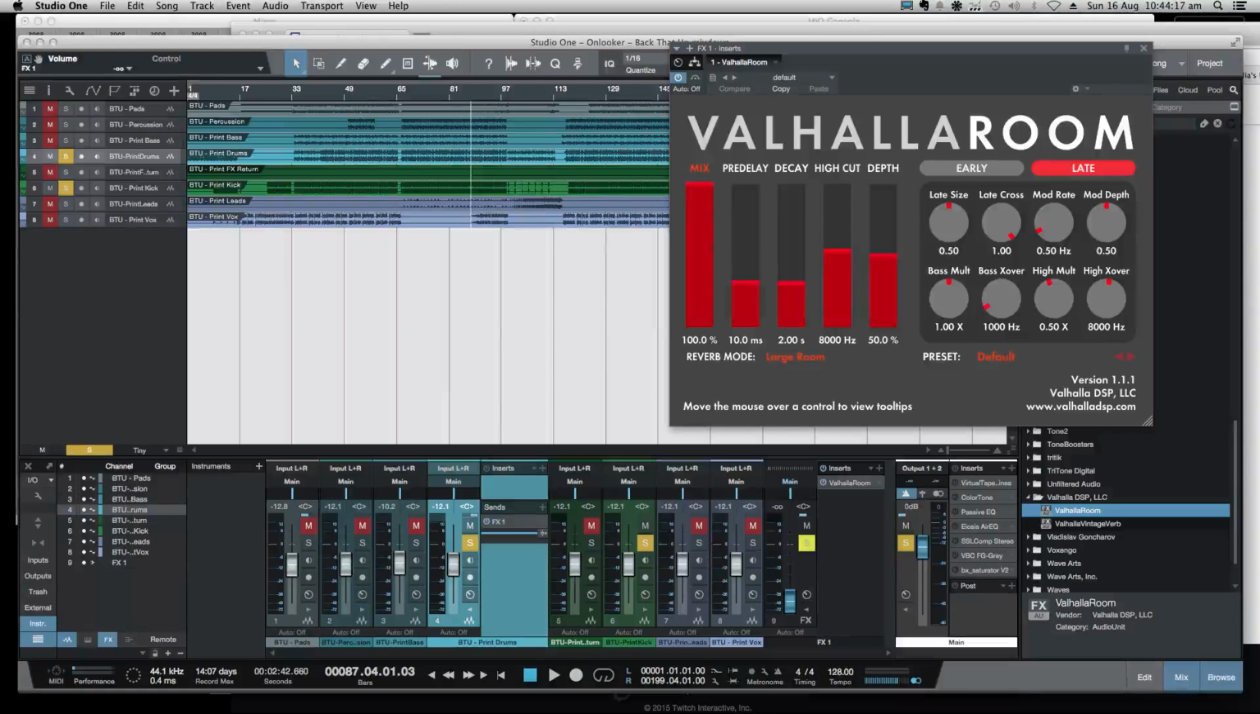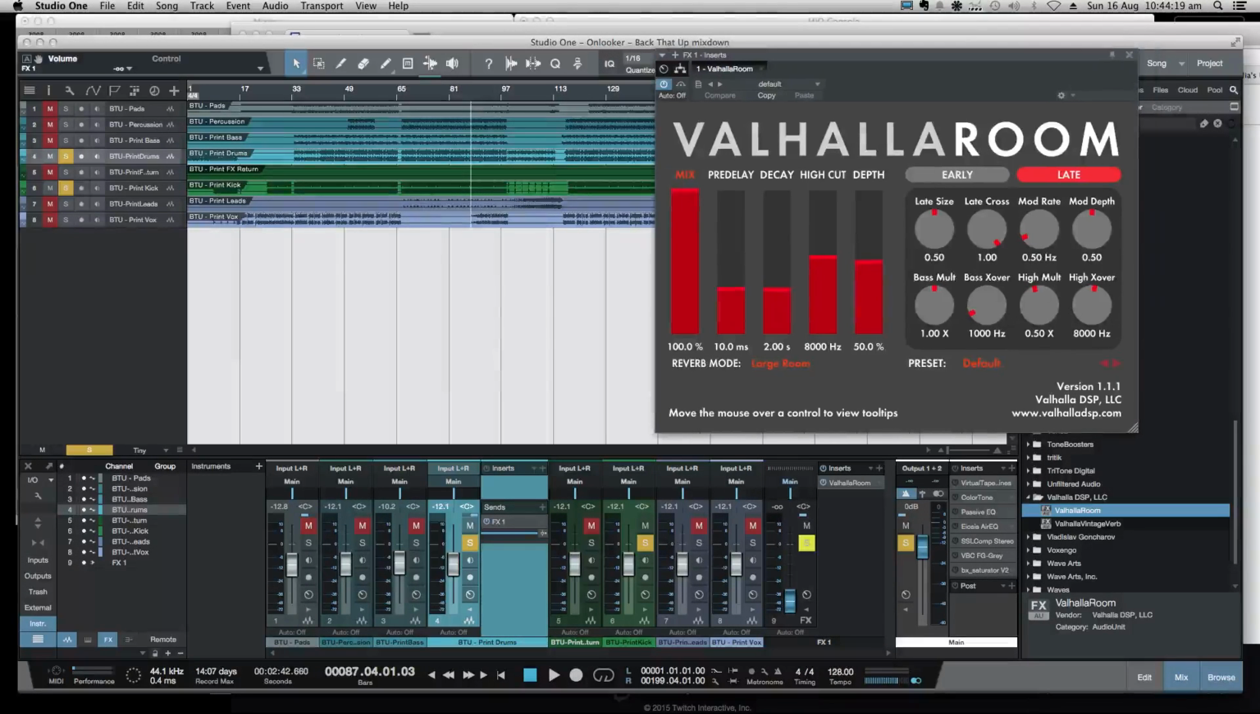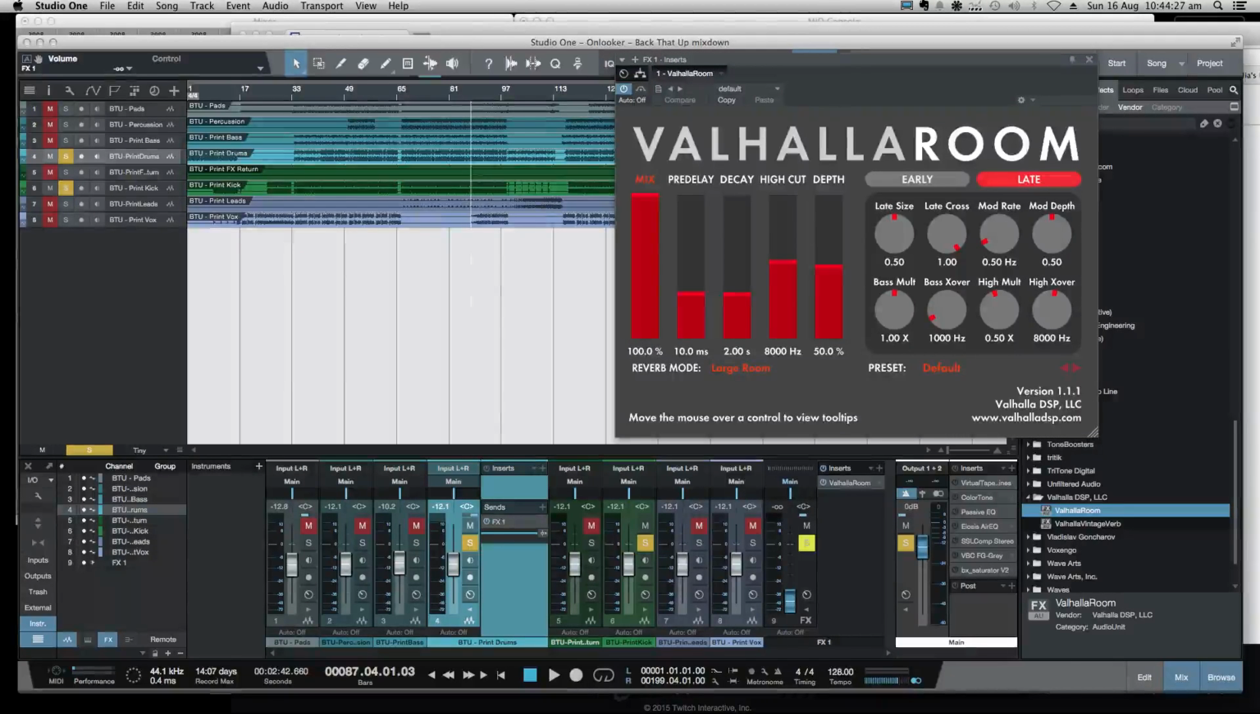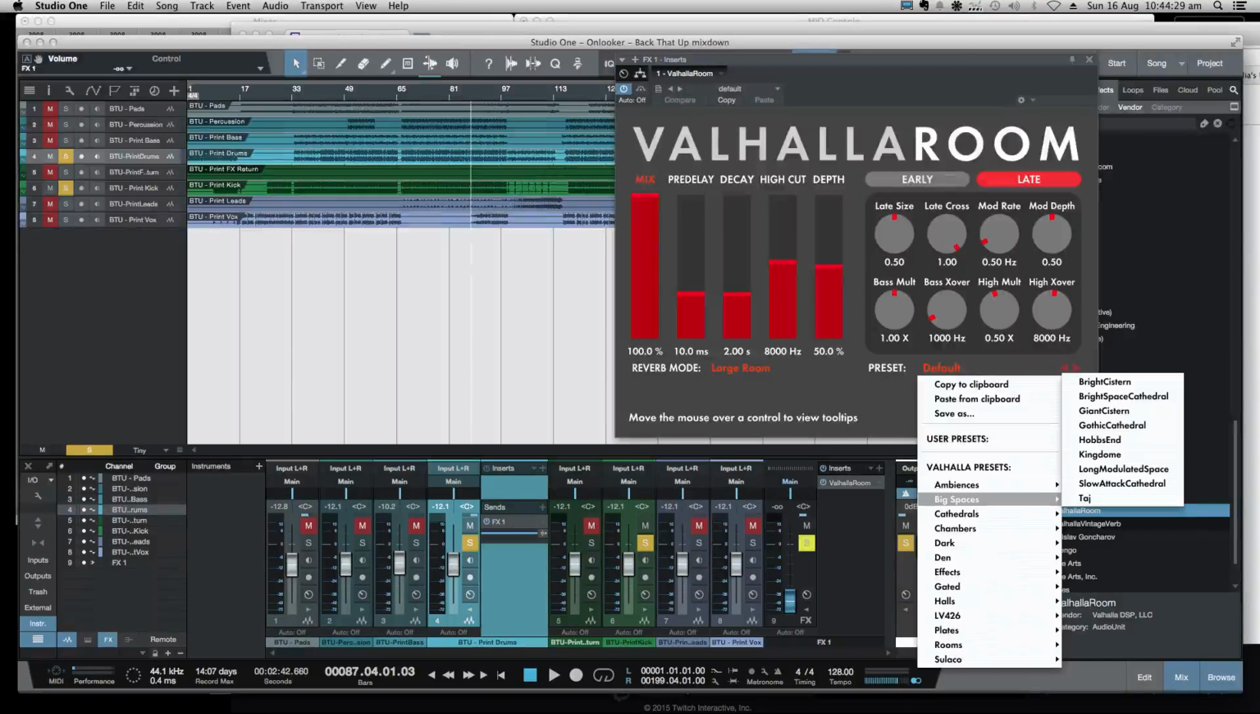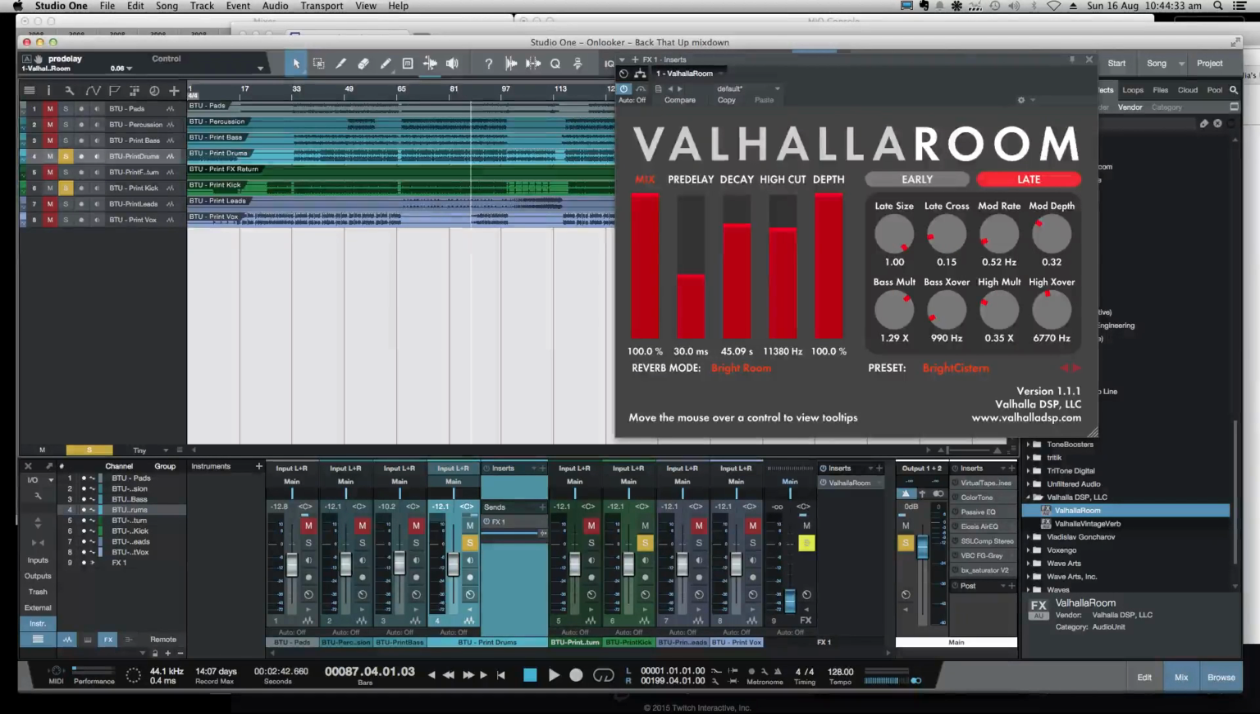So I'm going to show you a quick difference now between the longer and the shorter reverbs. So here we've got a large reverb. You can see the pre-delay and the decay are all very long. So you can hear the difference of this on the signal.